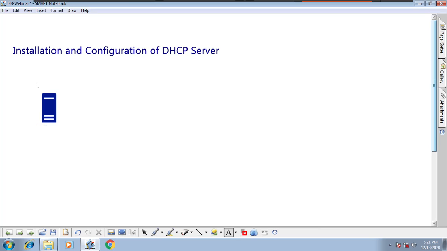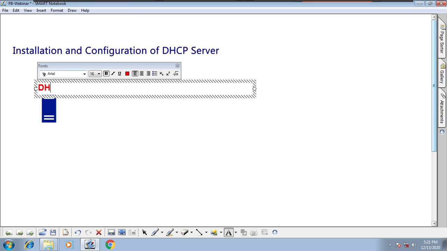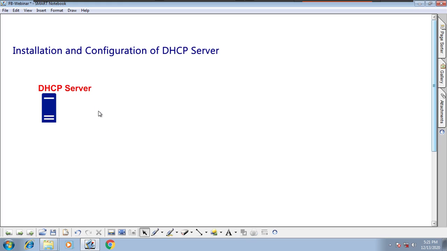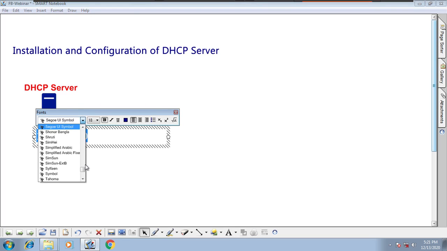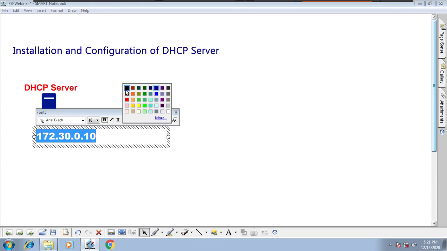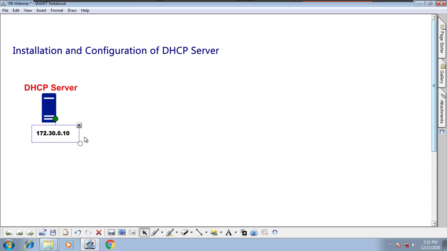Let's give a name tag. Here is DHCP server. This name tag given DHCP server. What IP address does it have right now? It has 172.30.0.10. This is the IP address which we have given to this DHCP server. Let me change the fonts. Okay, this is the IP address 172.30.0.10. Done.